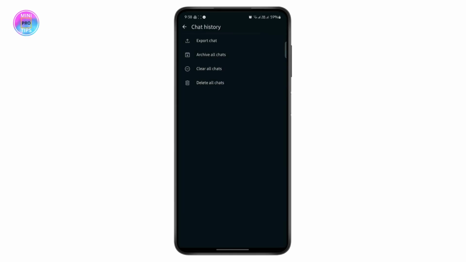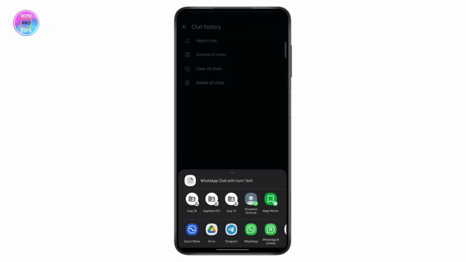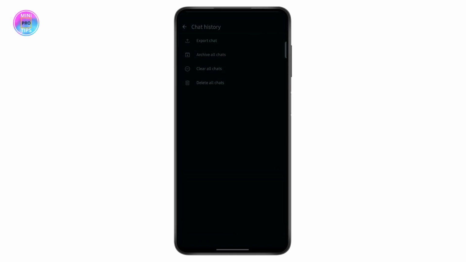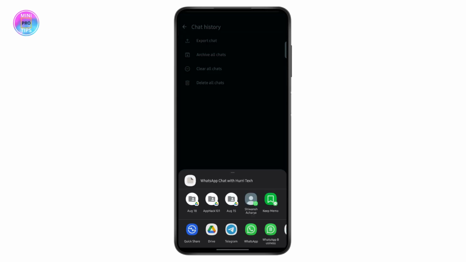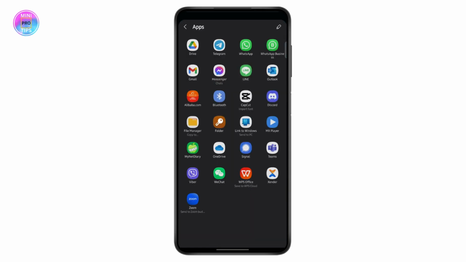And from here, you can choose the chat that you want to export. And you can tap on the option like here, scroll to here and then tap on more. You can go to Gmail to send an email of your chat history, so like this. Just tap on Gmail.